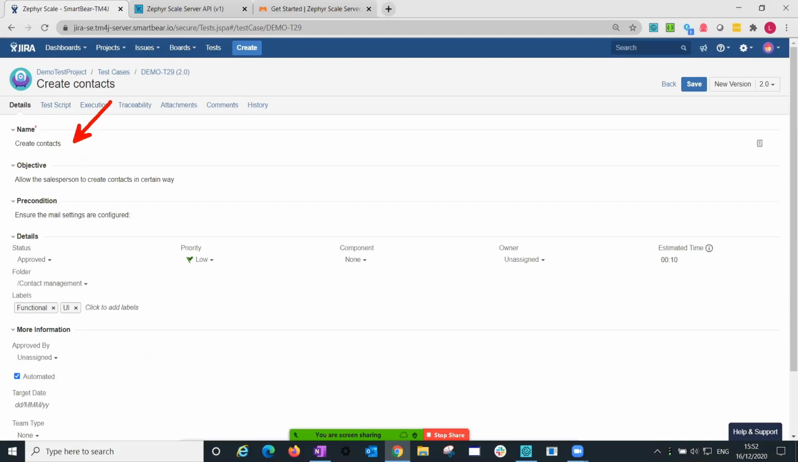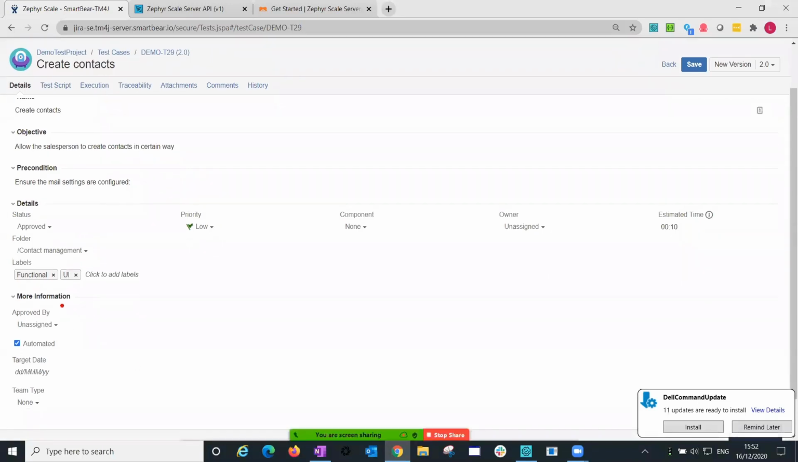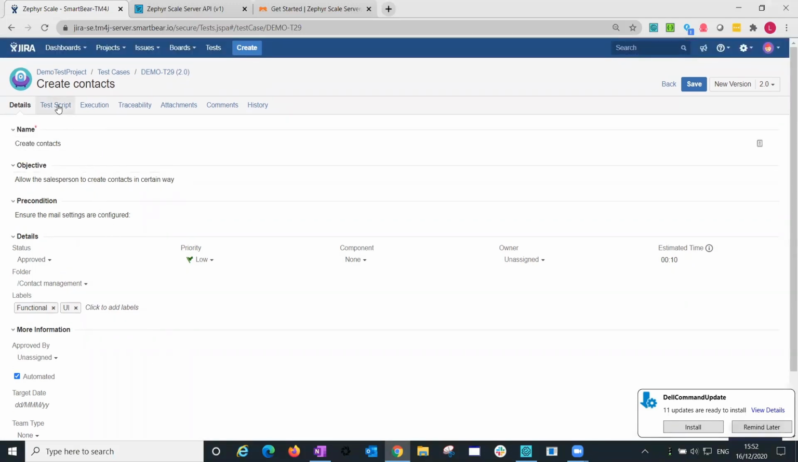So that would be the name of your test case. We then have the objective if you want to provide more information about what this test case is doing. You can also add any preconditions. And then there's other information here like the status of the test case. Maybe you want to assign it to somebody, or maybe you want to add in various labels so that you can later report on these labels. Any custom fields that I have added will be shown here in the more information. Okay, so that's just an example of the details tab.